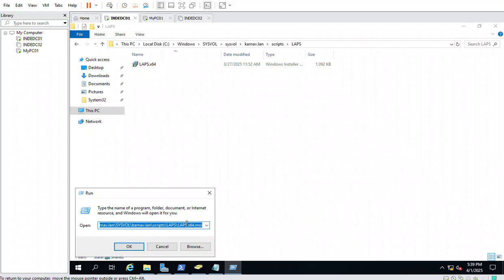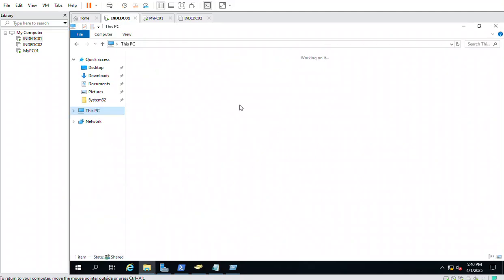I need to copy this path. This is also strange. We need to define the UNC path while pushing the software, but if we want to copy something into the SYSVOL folder, we can't go through the UNC path. We will have to do it like this.